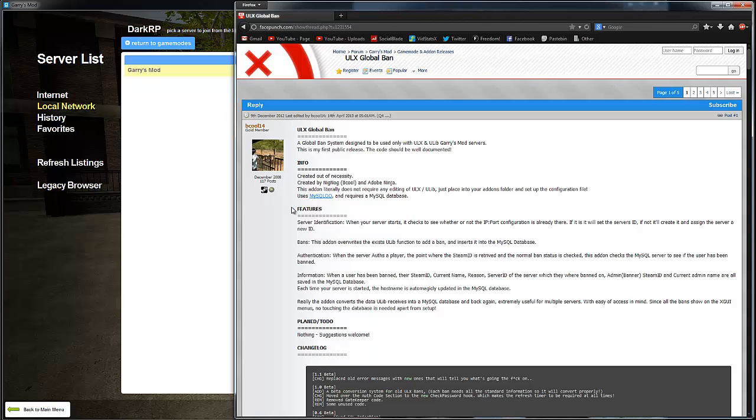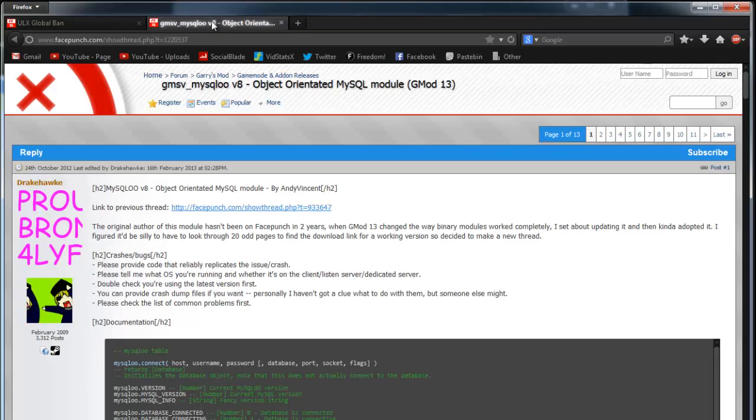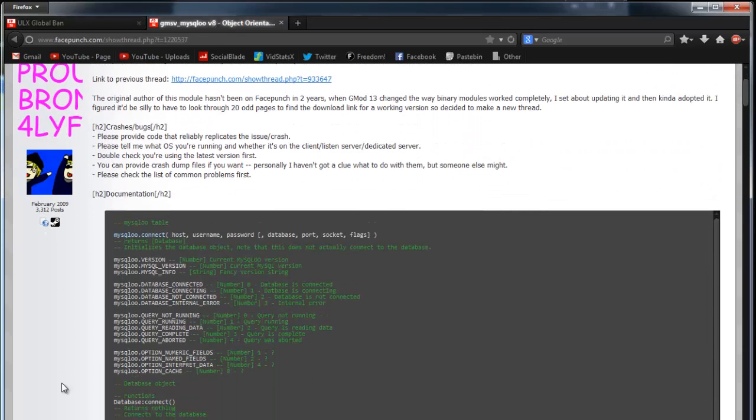So first off, you have to download MySQLOO. Just open it here, there's a link right there. I'll also put a link in the description. And in this tutorial I'm gonna use WAMP. If you are on a hosted server, you probably want to use your own website, but it's pretty much the same process.